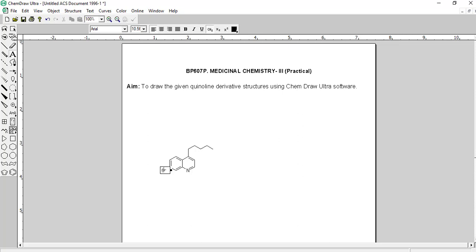Here I am adding chloro group, and at this position I am adding NH. At this position we need nitrogen with diethyl substitution. And methyl substitution at this carbon. So this is the structure of chloroquine.